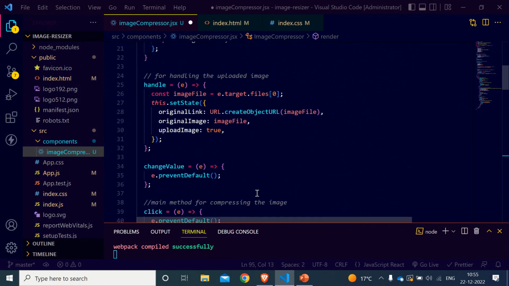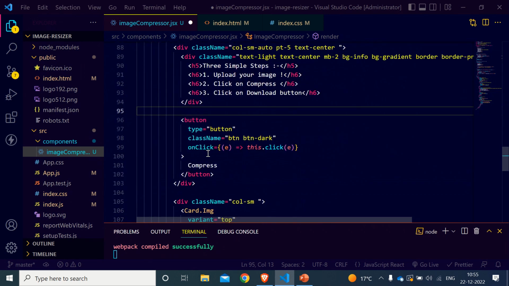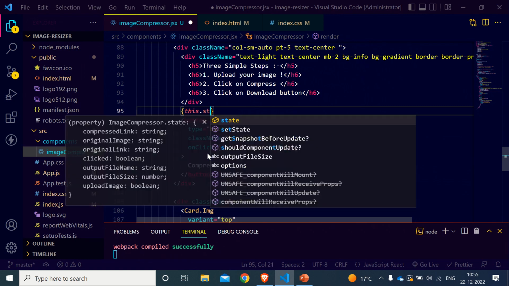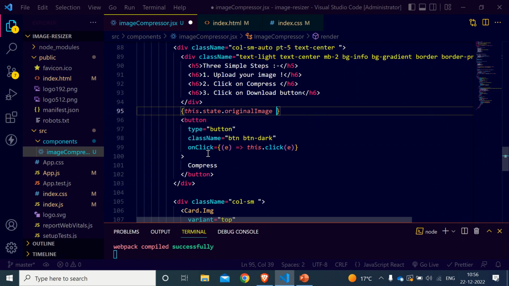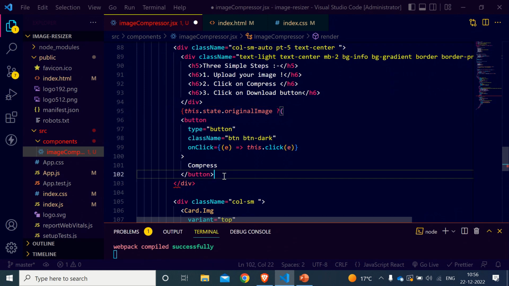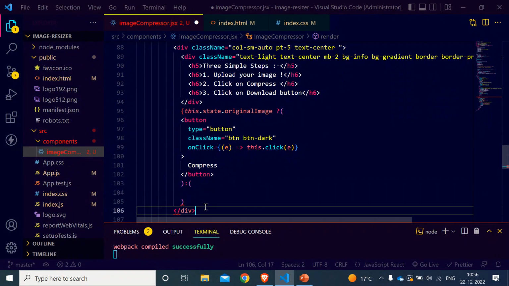So if the original image is null, right, there will be no compress button. This dot state dot original image, if this is present, then only show the button compress. And if this is not present, then just show nothing, and then we'll close this, right?